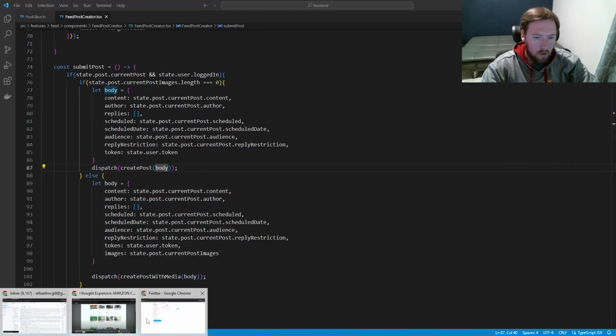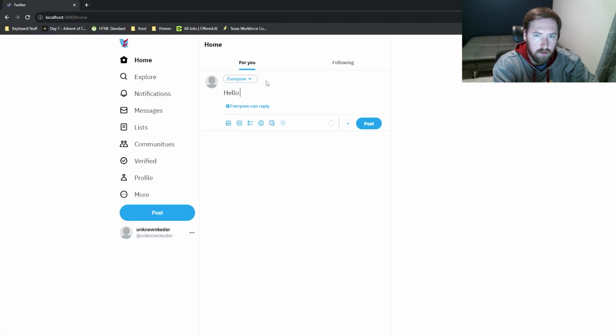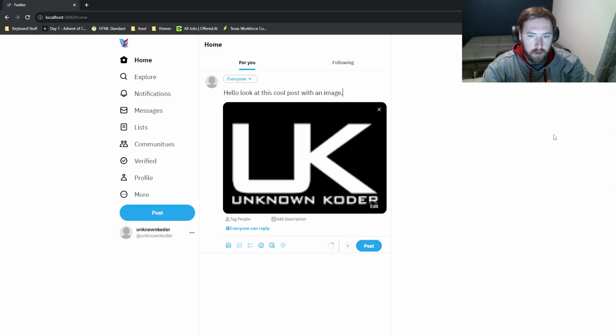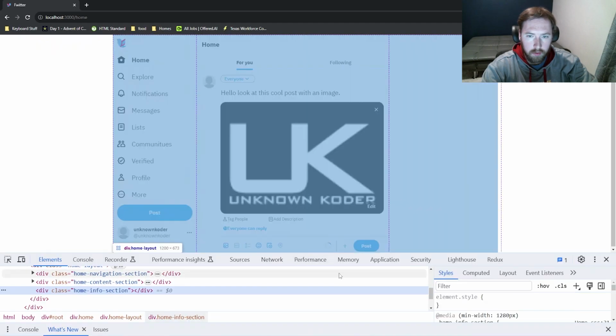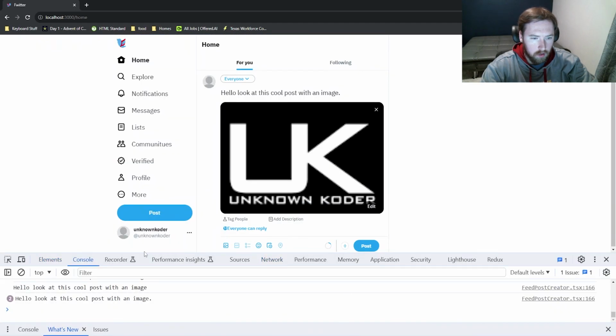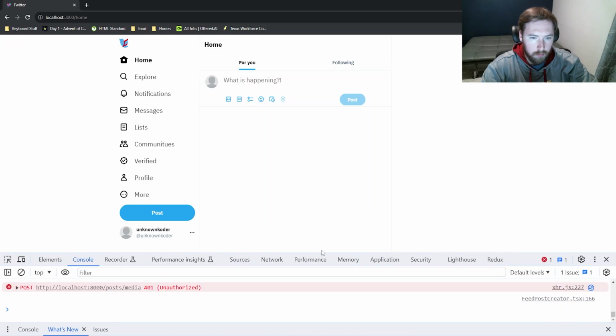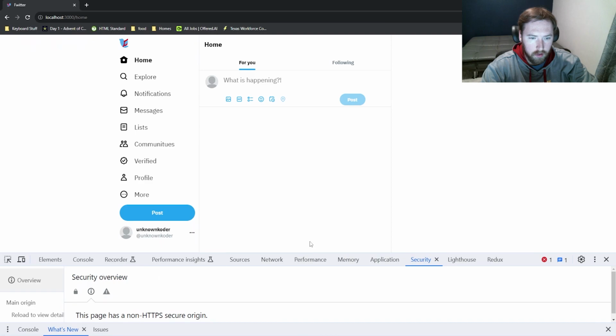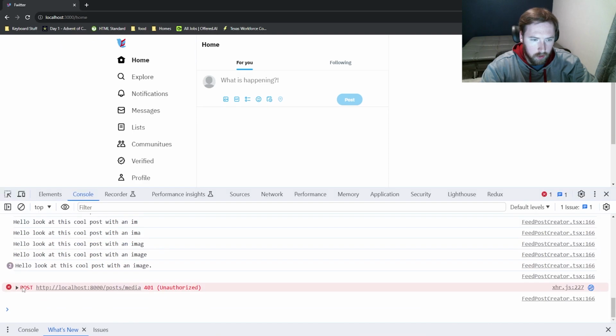Let's go onto our front end. So say hello. Look at this cool post with an image, and then let me go ahead and grab an image. So we'll grab my logo. Okay, we have our cool image. If we hit post, let's open up the network. So hopefully, I don't think that it prints anything, but we send a post 401. Interesting. Let's see what happened there. So unauthorized. Why is that?